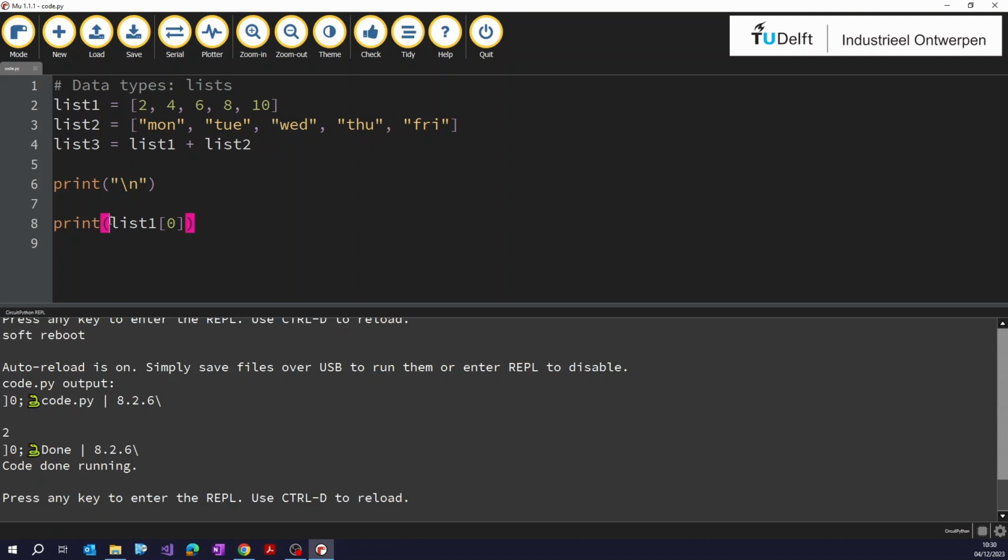This is already declared. And so that means that we look at the index 0 of that list, which gives us the number 2. We want the item number 0 out of there. Since this one has 5 things in it, the last element would be element 4, which gives us the number 10.